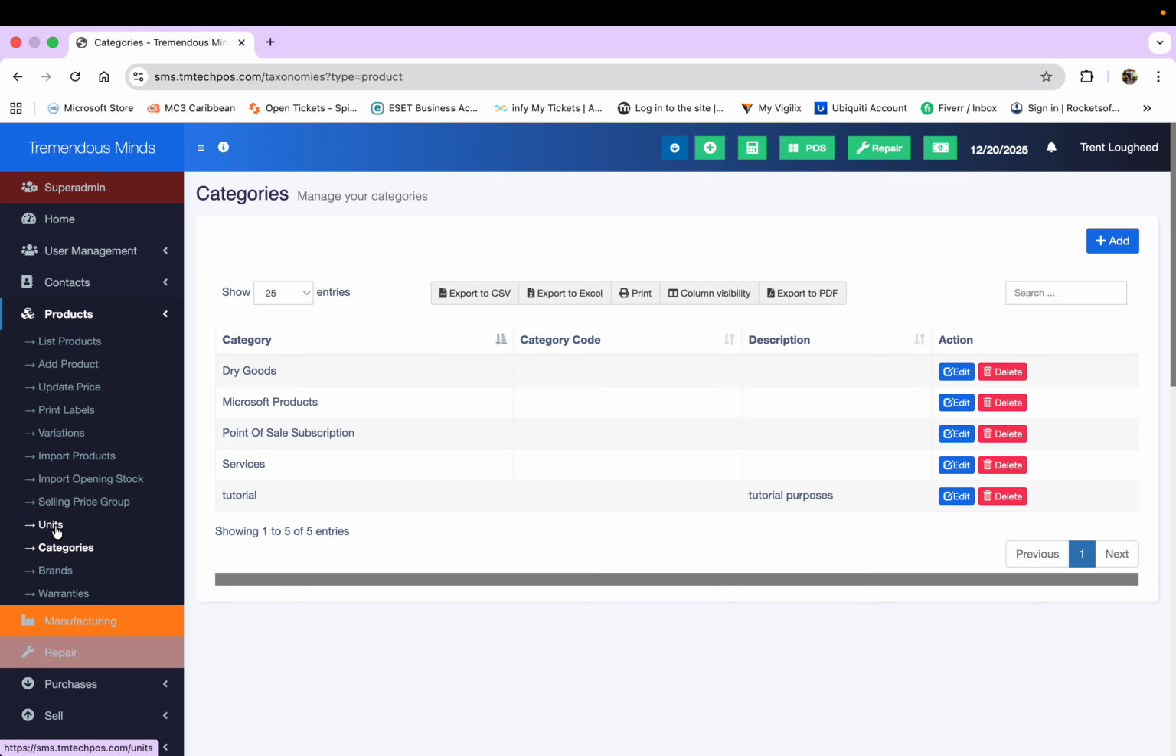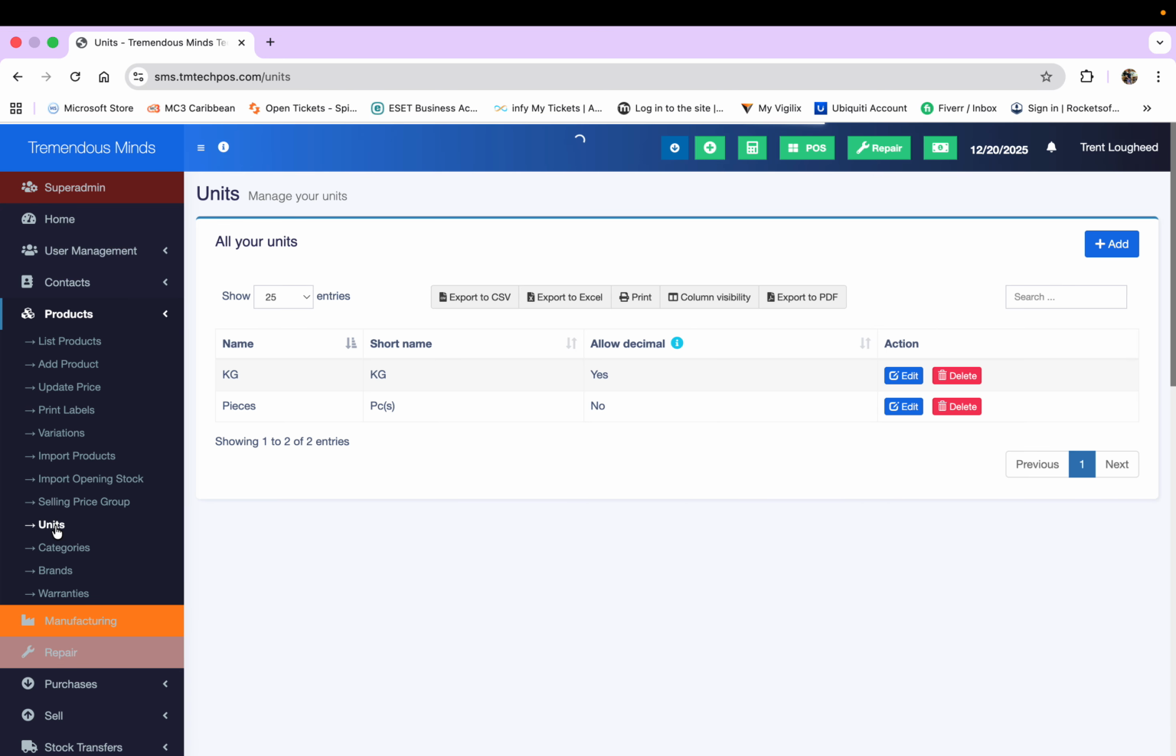Let's go to units. Units is basically a measuring principle. In a retail store, we usually measure by pieces. In supermarkets, we may measure by kg, by pounds, by pieces, you name it. There's a number of unit measures.